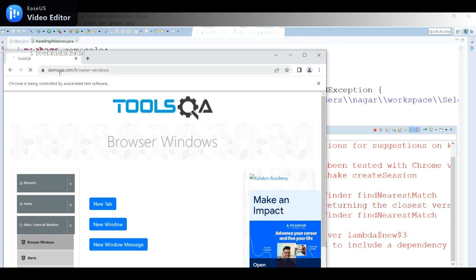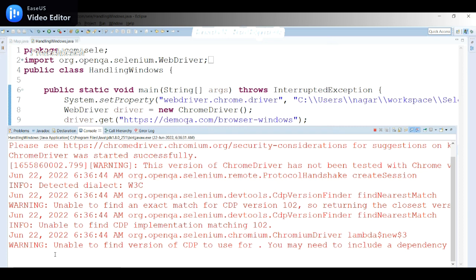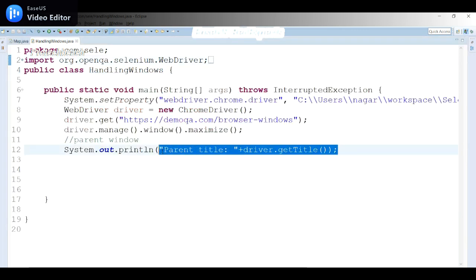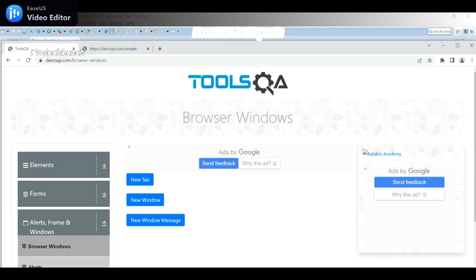In the Chrome console window this should display: parent title is ToolsQA. It is displayed. So we understand that now we are in the parent window. The next step is to click on the new tab. Let me click on the new tab now.